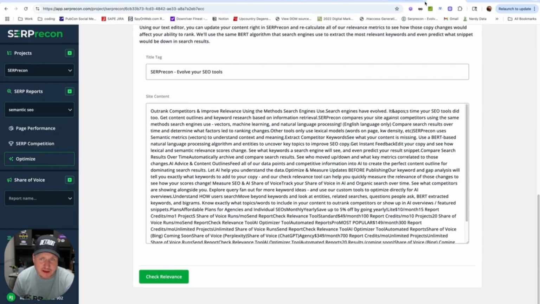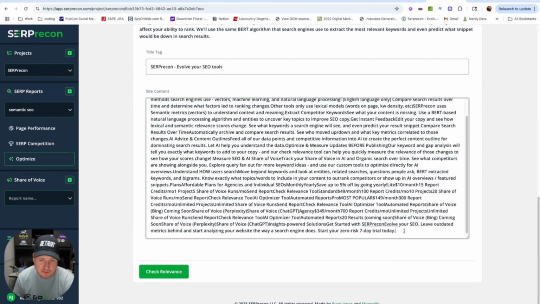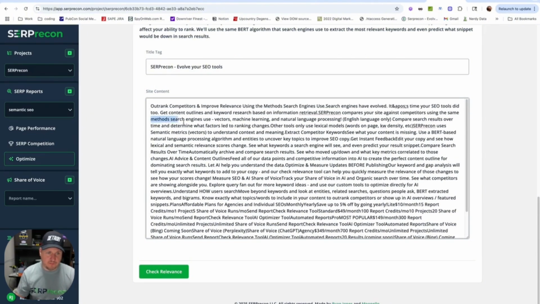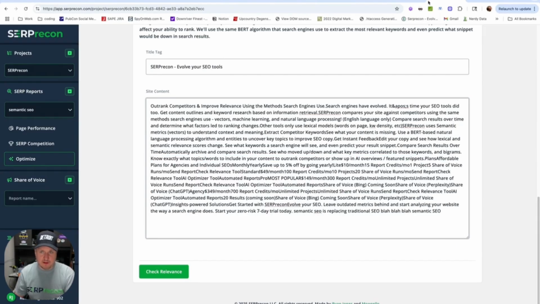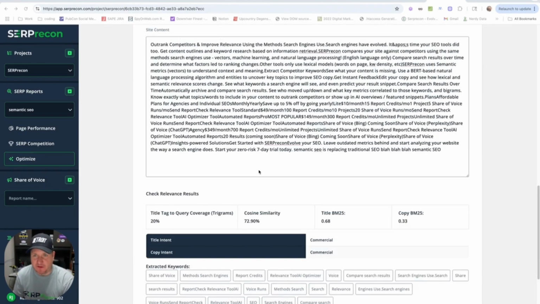You can actually rewrite your content here and make some changes, and let me do that, right? Let's just type in semantic SEO is replacing traditional SEO, blah blah blah, semantic SEO, and let's say I just didn't like any of this content here, like right here, so I'll delete it, right? And then we can rerun this here and see what happens. Right, so we rerun it. It takes about 30 seconds. I paused the video so you didn't have to watch the wheel spin for 30 seconds.